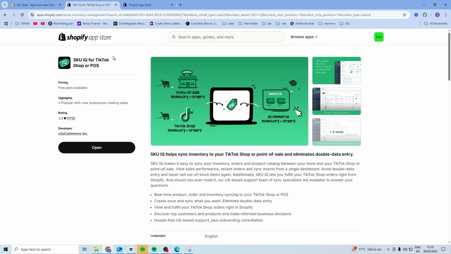Once it is added, it's going to ask you to create an account. So create an account for this one. And once it's added, then you want to log in to this account and you also want to log in to your TikTok account. It's going to show you this on the dashboard. So then you just want to connect both of those and you'll be good to go.